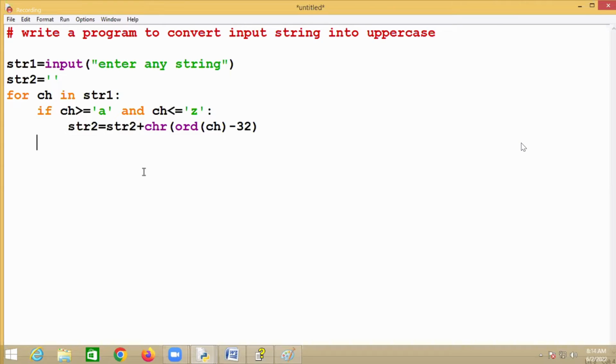Else. Okay, else if it is not lowercase, it is what? Uppercase. Then will you do any conversion? No. If it is uppercase, will you do any conversion? No. You'll add that character as it is. If it is lowercase, then only convert that character into what?